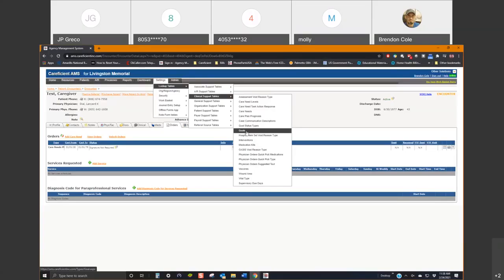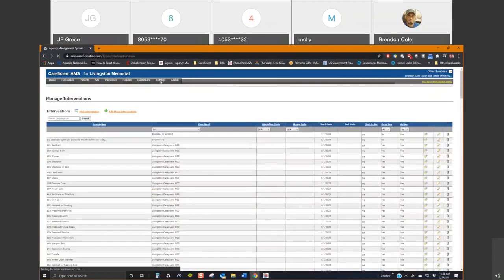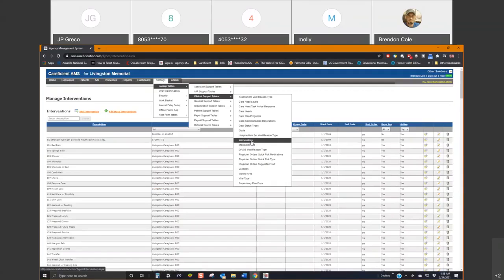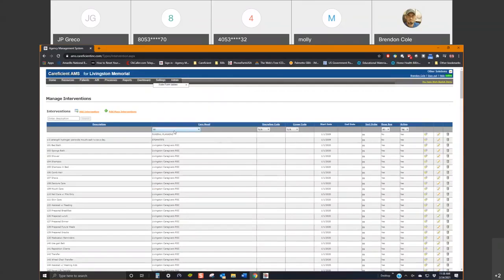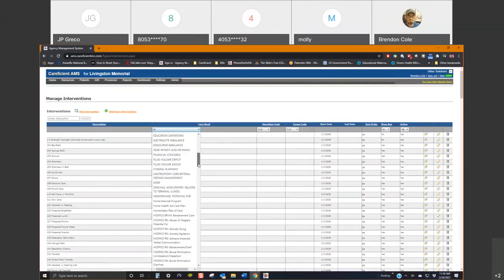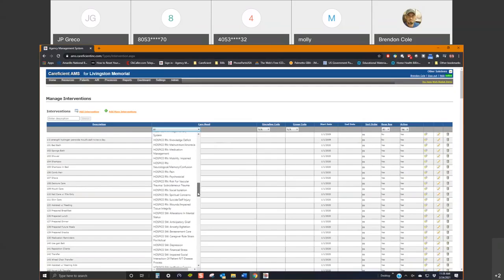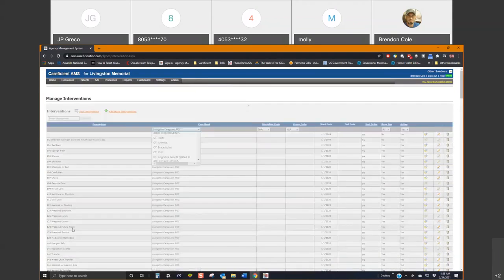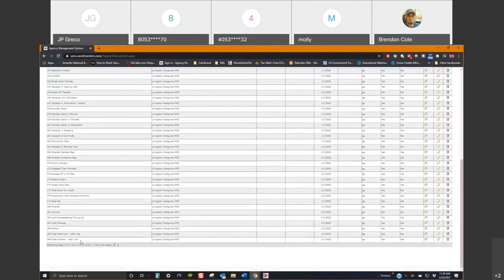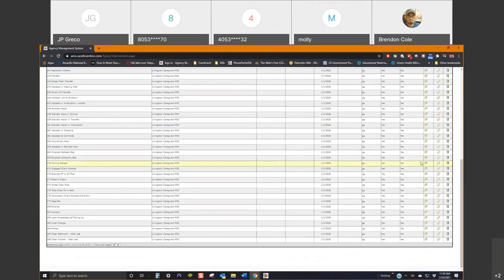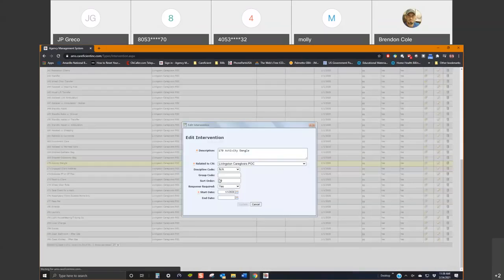But basically, if it's a task that you're wanting to change or add an additional task, you'll go to the settings, look up tables, clinical support tables, then go to the interventions. What I always tend to do if I'm working on a specific care need, like the caregiver plan of care, is I go ahead and just filter it down there so I can see what I have available here. Now if I needed to end date any of these, I would just click on the edit pencil and put an end date when you don't want it available anymore.